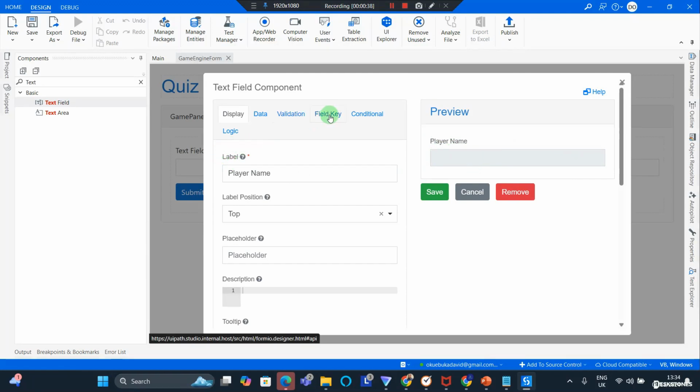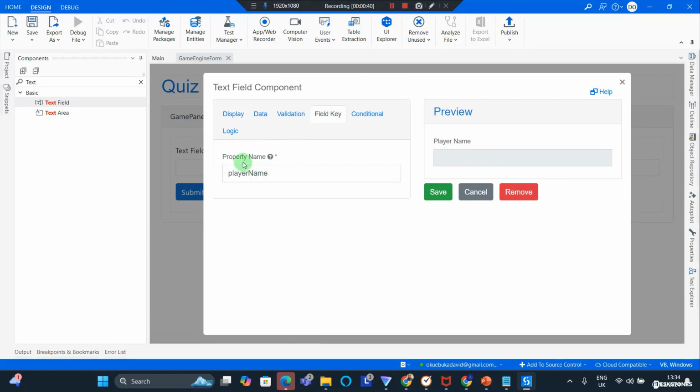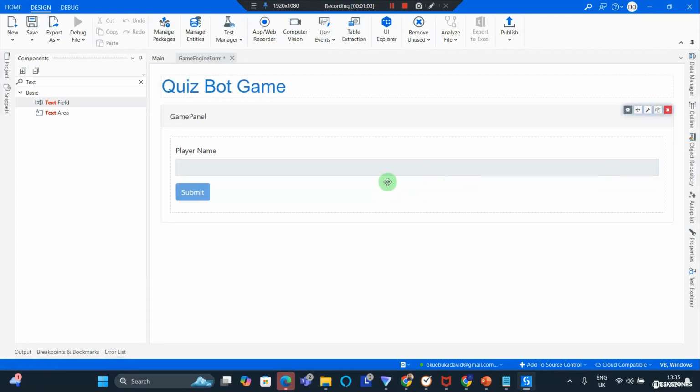Okay, go to field key. And for the property name, you want to keep it to something that you can remember. UiPath automatically generates a property name based on what label you have provided. For me, I'm just going to call this player name, P with a capital letter and N with a capital letter, PlayerName. So I can always remember this. I hit save and I am good.